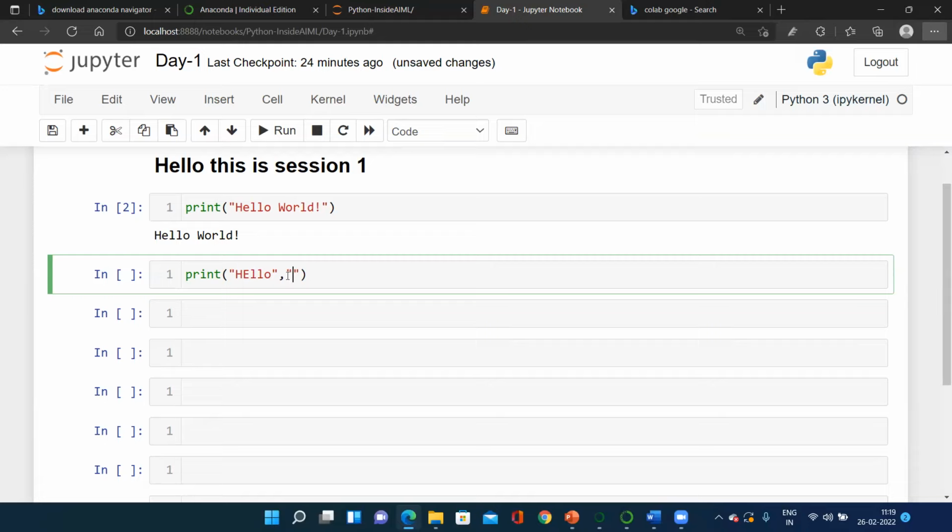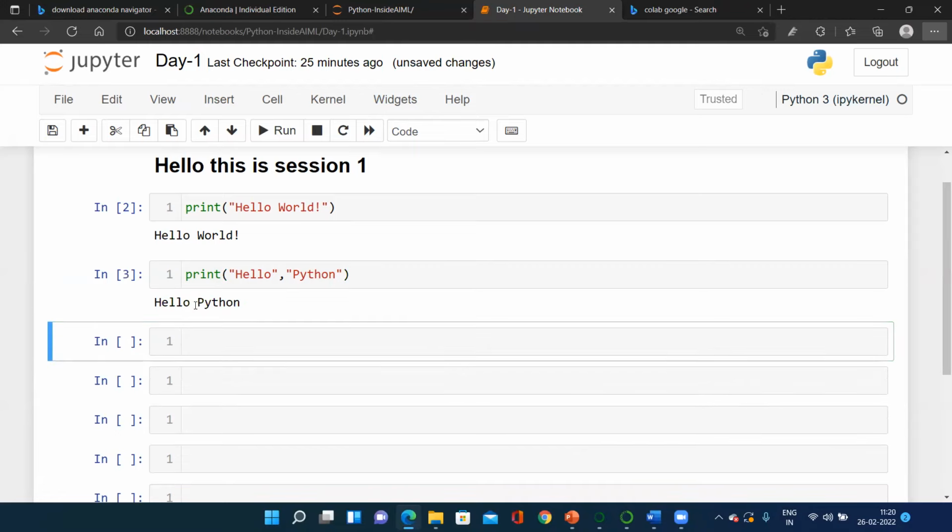So over here, I can just give, let's say, Python. What this will do is this print function will print this hello, and then it will print this Python as well. So again, if I just run it, shift enter, we'll see that it is giving us hello and it is giving us this Python.